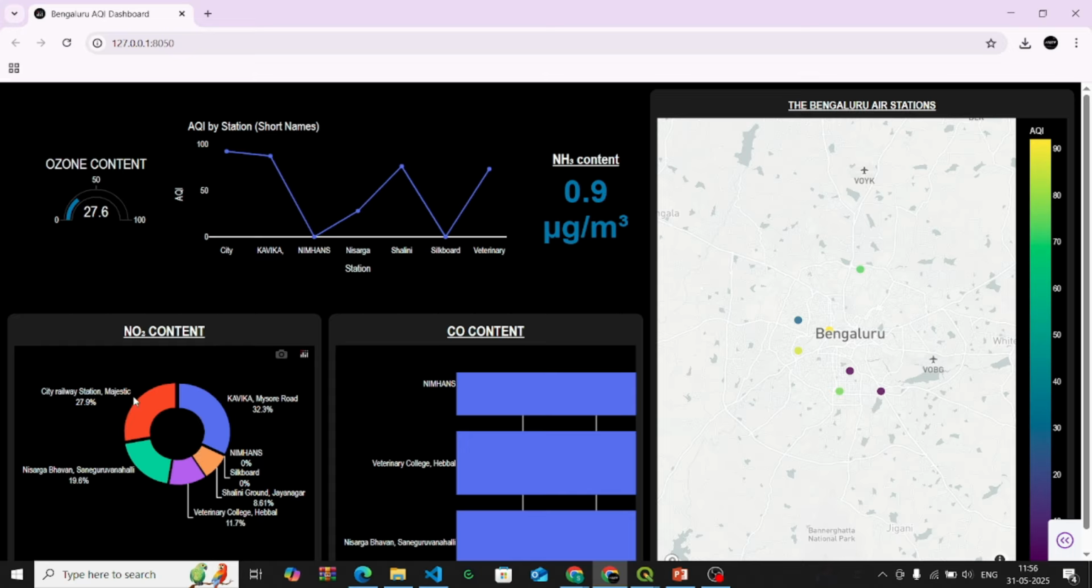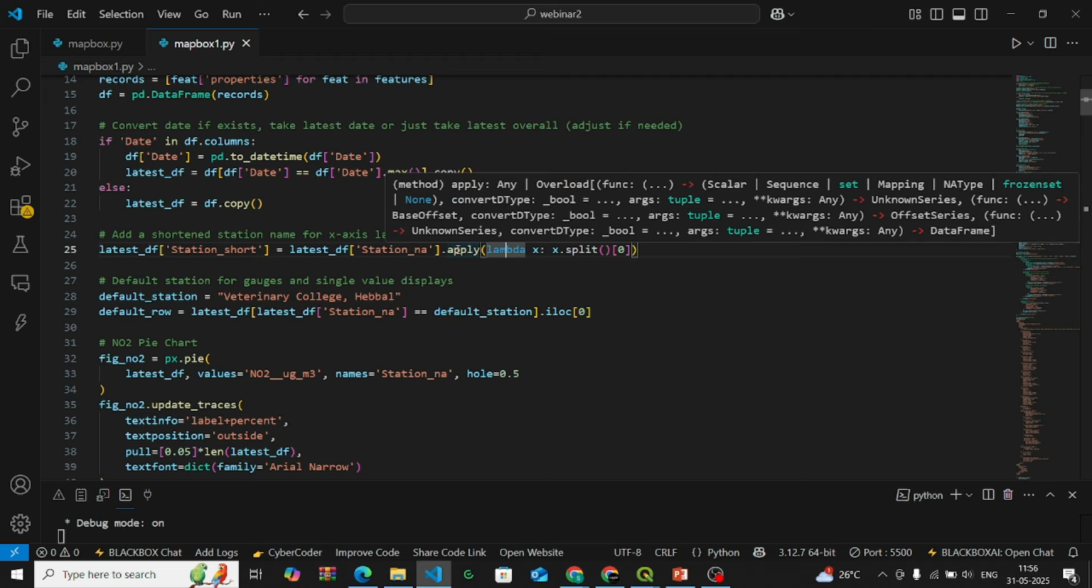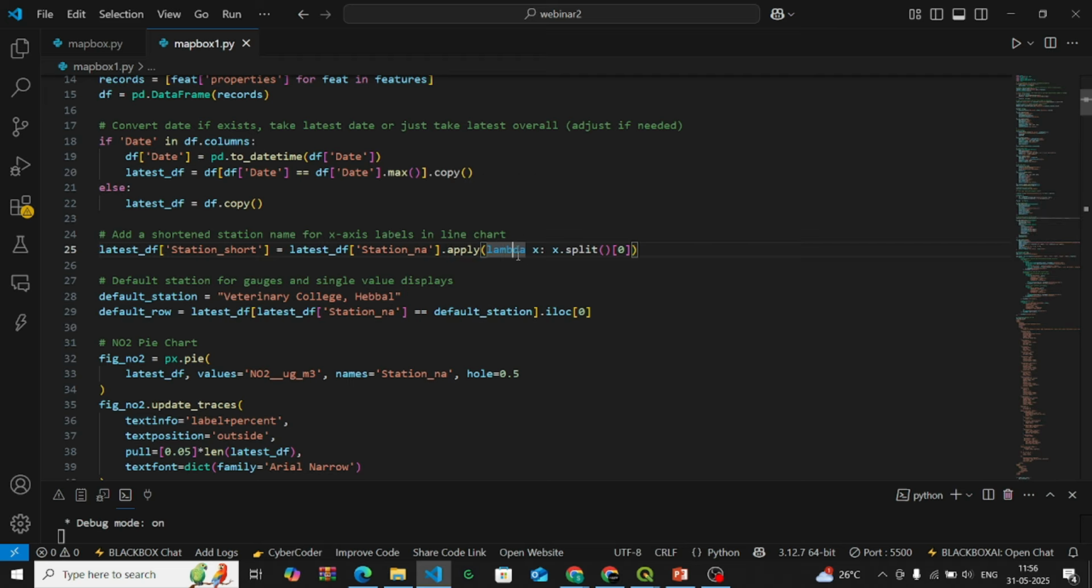If I provide more text here, it will occupy more space and it will look a little clumsy. So I have shortened the station NA values. Here we are using a lambda function, with this dot apply, and we are using a lambda function here.